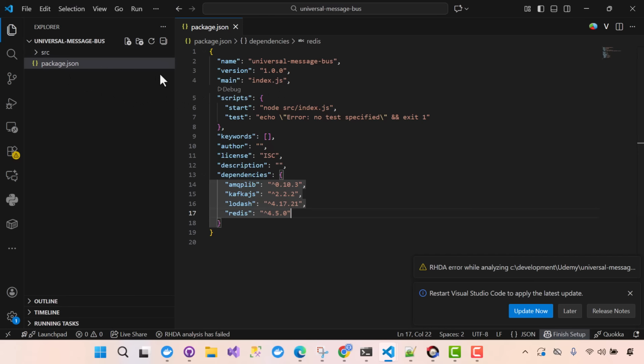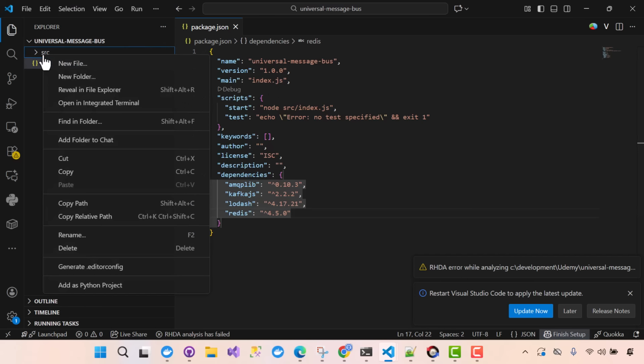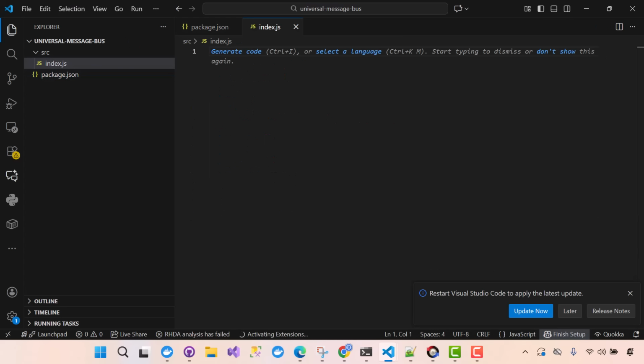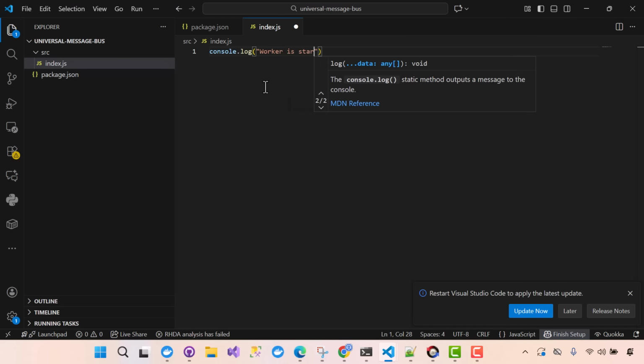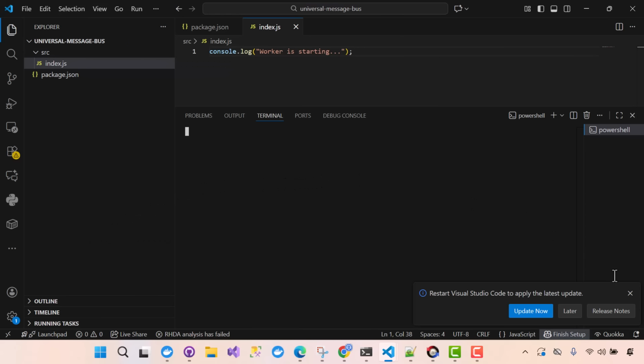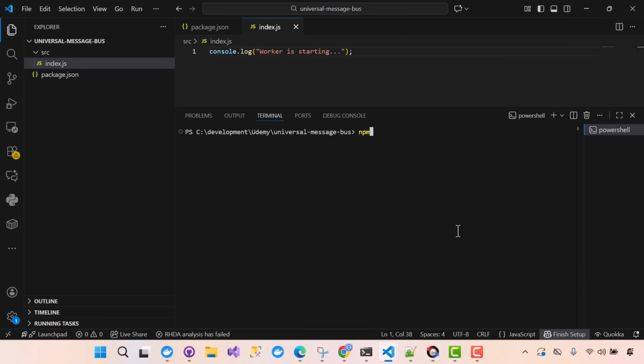Next, just to test this out before we run Docker or anything, I'm going to add a source file. So inside source, you're going to add a new file. Call that index.js. Okay, and inside index.js, basically we can just say console.log, and here we'll just say worker is starting. Okay, very simple. I can open a terminal. What I'm going to do is run npm install, to get all the packages installed.